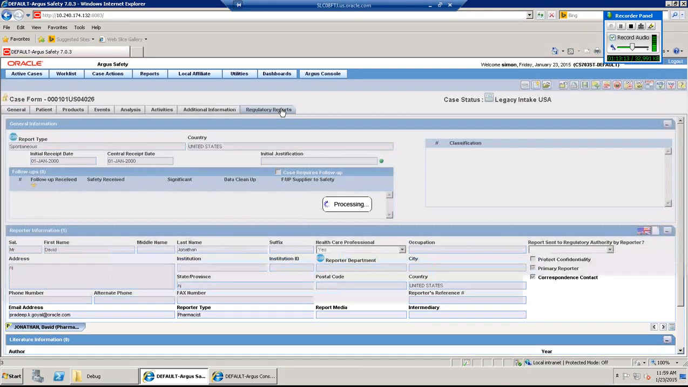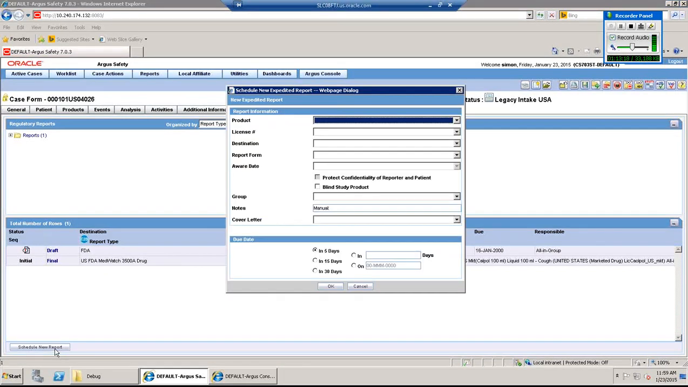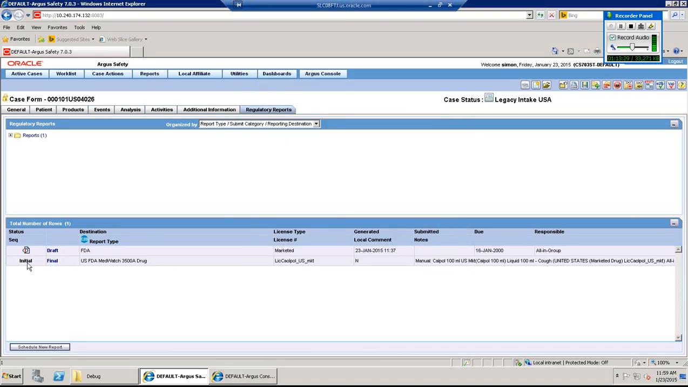He clicks on the auto schedule new report button. When he clicks on the schedule new review report button, a pop-up menu appears and he selects all the required mandatory information. When he clicks on OK, a row appears in the bottom of the screen. So which means the report has been scheduled.